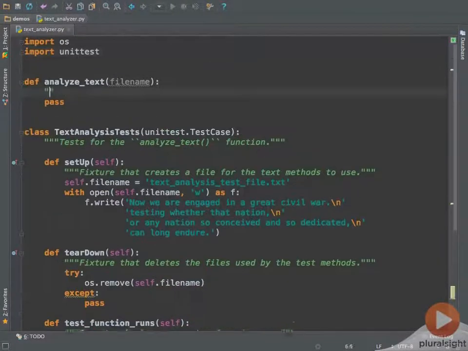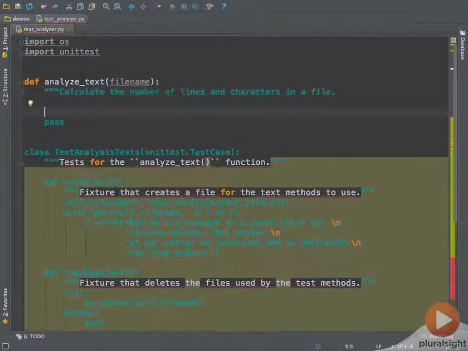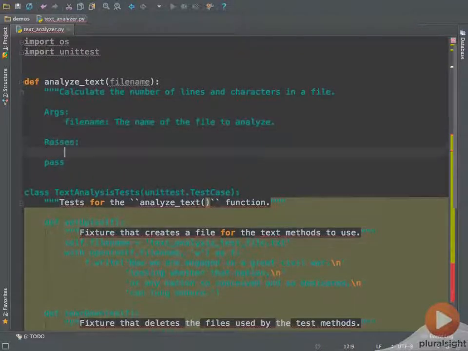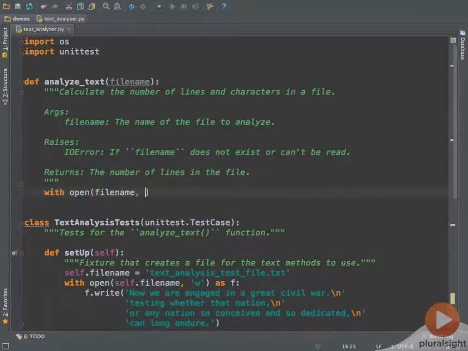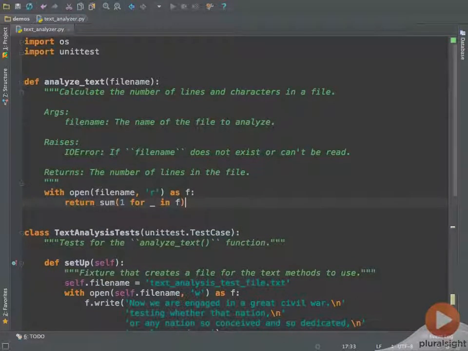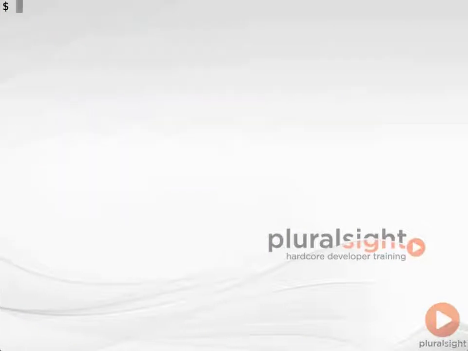Let's break from the TDD rules and move a bit faster now. First, we'll update the function to return the number of lines in the file. And this gives good results.